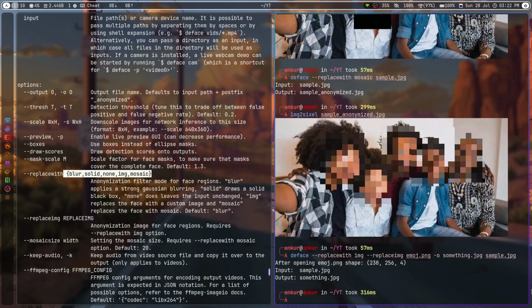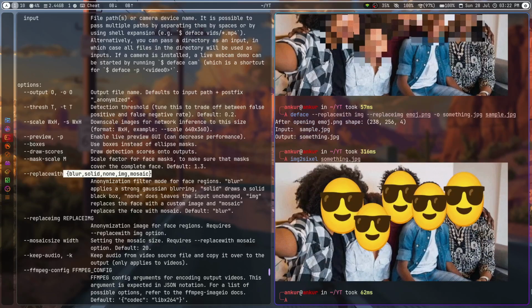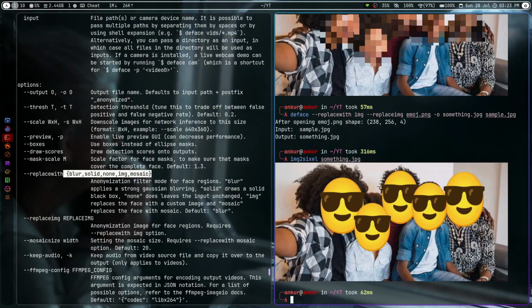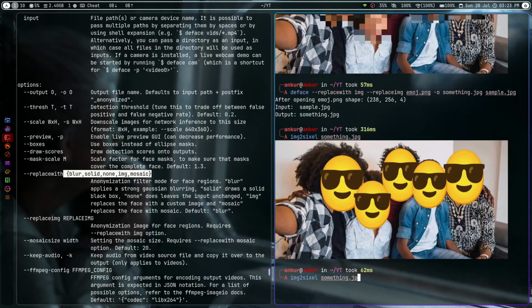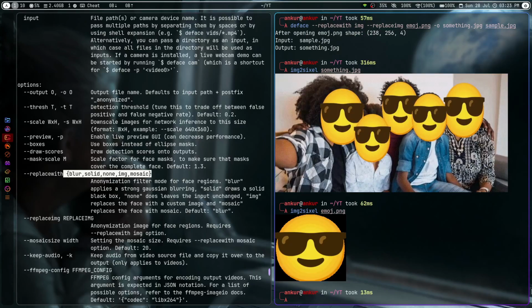So if I look at that image, how would it look like? Here you can see this is how it looked, and this was an emoji which was named emoji. If I open that emoji, you can see it had replaced all the faces in this photo with this emoji.